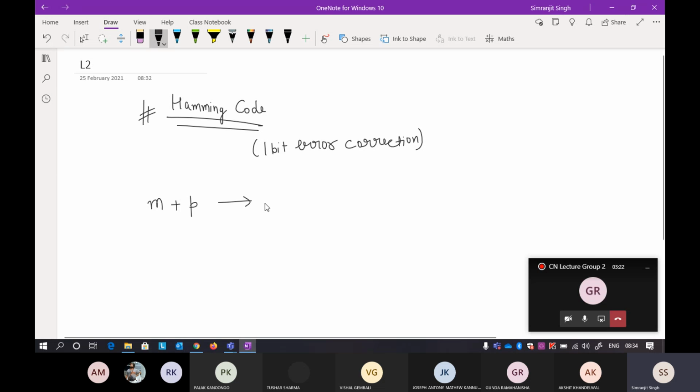Okay, so there are cases like there are m plus p plus 1 possibilities. Suppose you are sending 4 bits of message and you're sending, sorry, 2 bits of parity. I don't know how the parity bit will be set, I'm just taking an example. So it is saying there are 4 plus 2 plus 1 possibilities. Now 4 plus 2 means there are 6 bits.